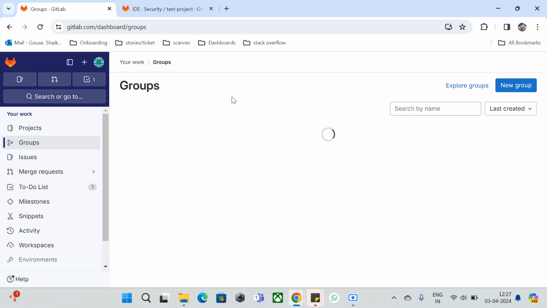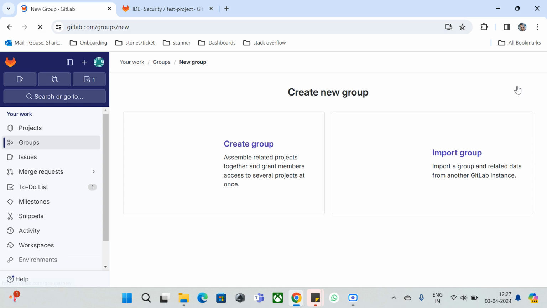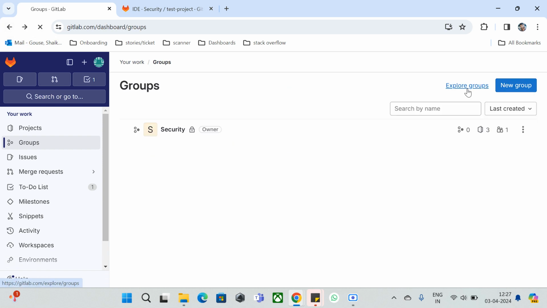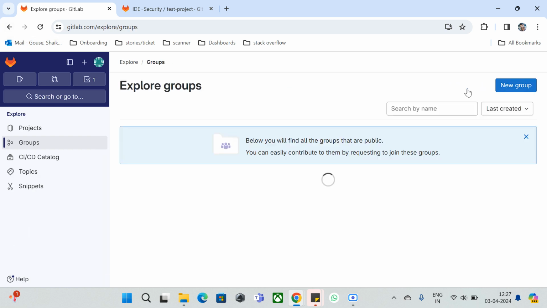You can create a group. Under a group you can create multiple projects. If you see here, you can come to the new project, new group. So you can take advantage of create group or import group. If you want to create it from scratch, you can create it. Or if you want to import a group from any GitLab instance, you can take it. But before that, let's explore the groups. You can take advantage of exploring groups also.